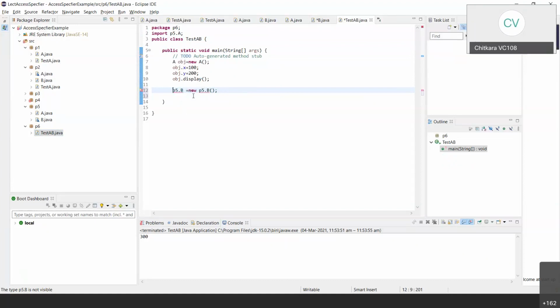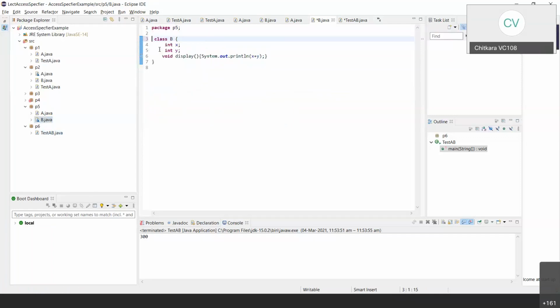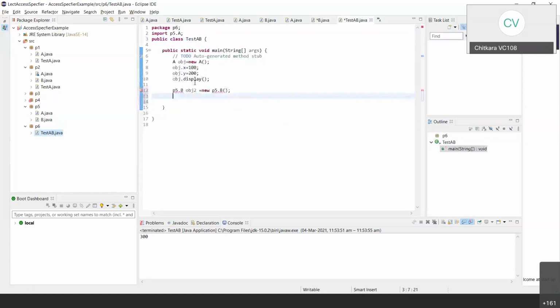Wait. Yeah, I got it. Obj2 is equal to so and so. And now see, when I do something like this, p5.b obj2 is equal to new p5.b. Okay. It is saying change the visibility to public. Let's make this public. And when you make it public, this particular error will go.